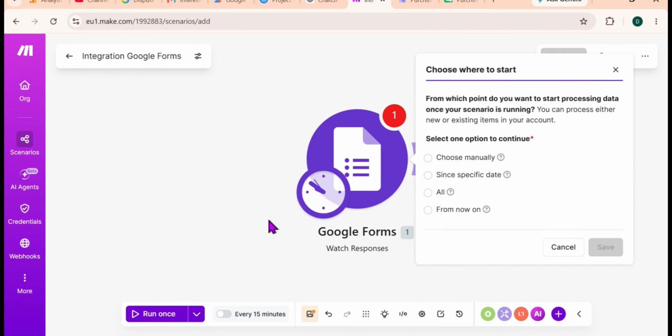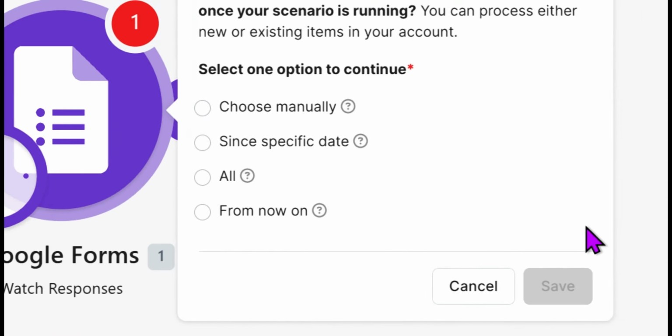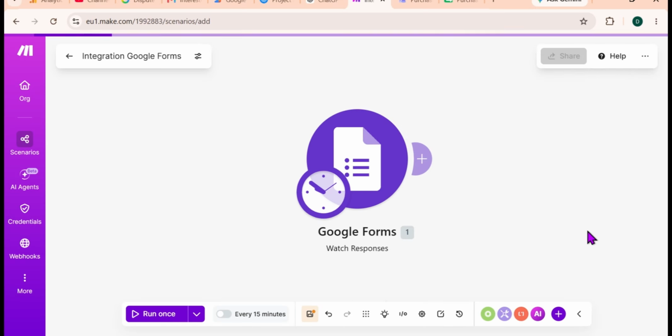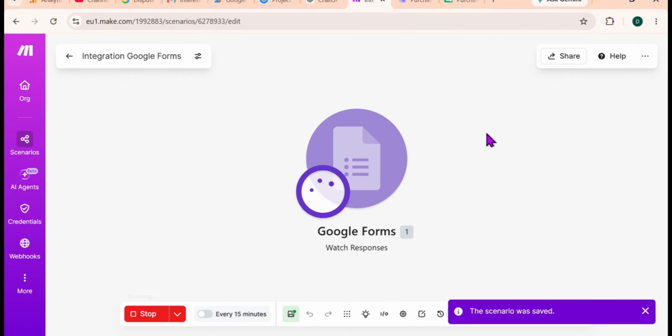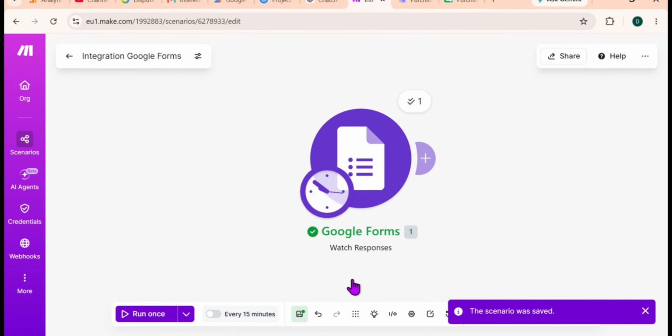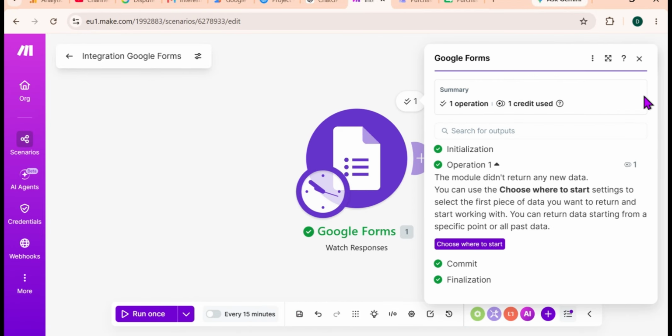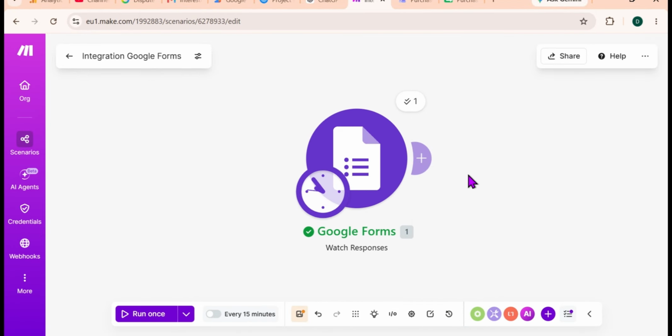After that, click Save, and you'll be presented with options for when the trigger will start. Just select the bottom option from now on. After that, you should test the module just once to ensure the settings are correct. I recommend not testing too often, as it will reduce your credits or tokens in Make AI. Okay, it looks like it's working.